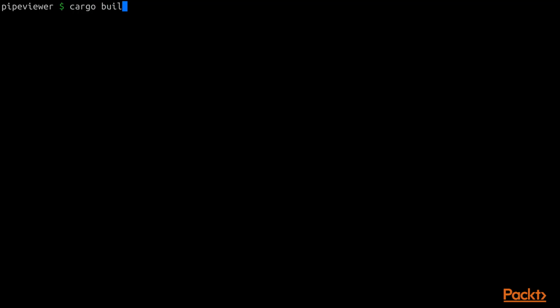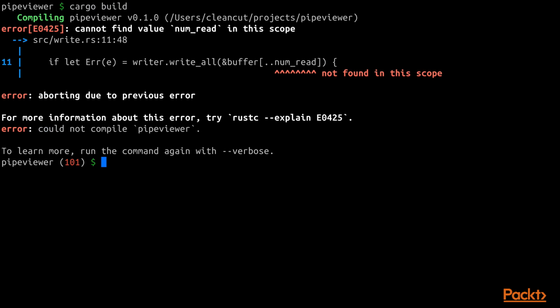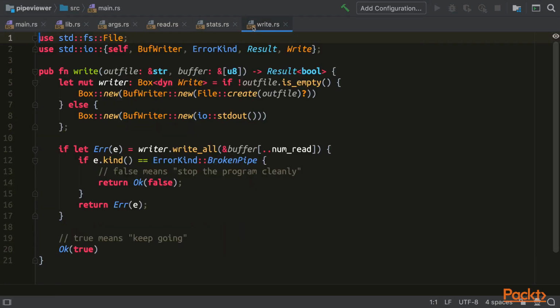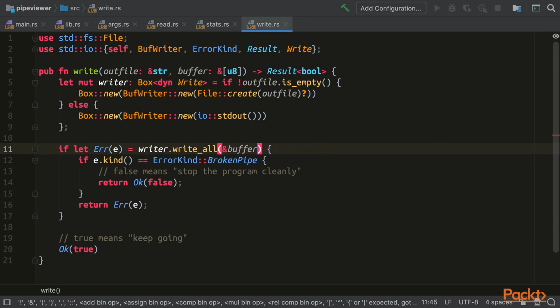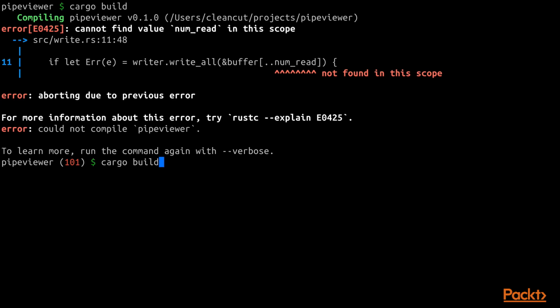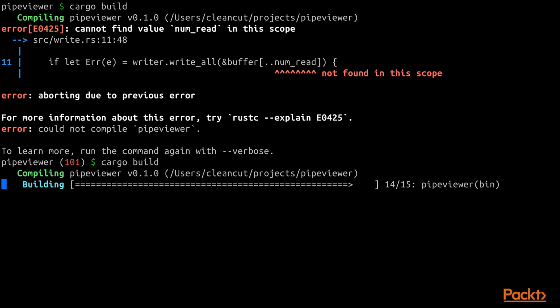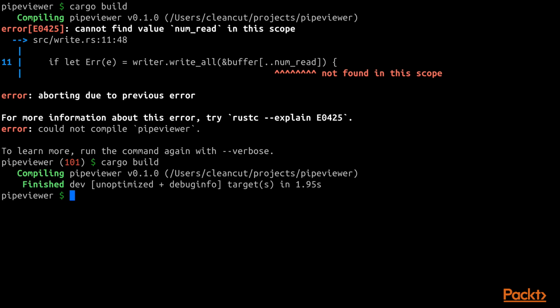All right, let's try things out. First, let's build things to make sure. Uh-oh, we got a problem. Oh, so we tried to use numRead in write, but we don't have numRead in write. What do we have? Well, we have this buffer here, and we already know that it's sized exactly correctly. So let's take off the slicing and just give it the whole thing. So let's save that and go back and build it again. So run cargo build, and great, this time it worked.